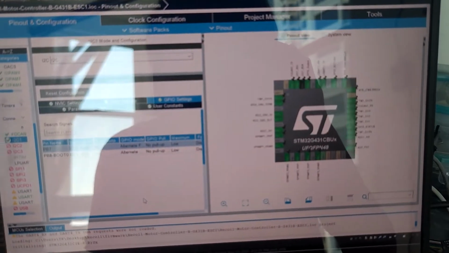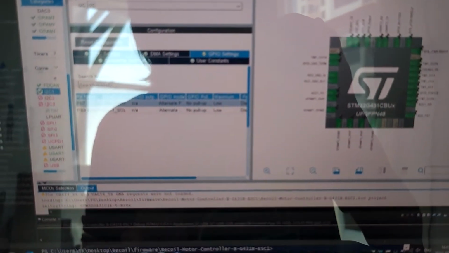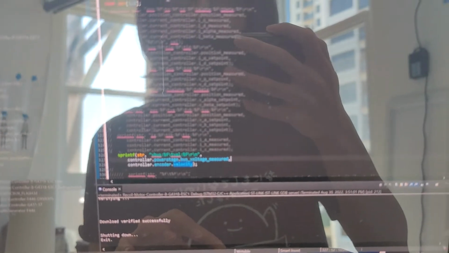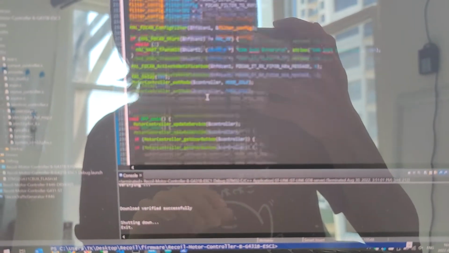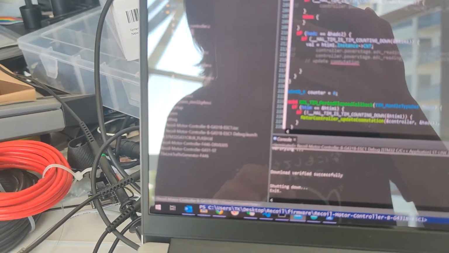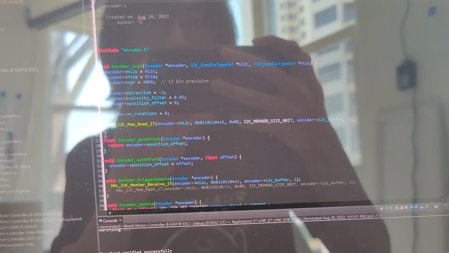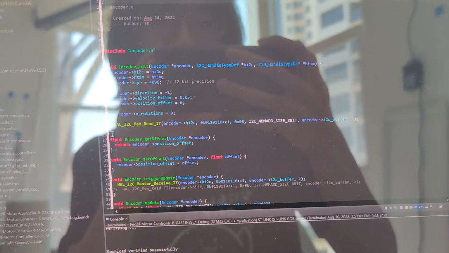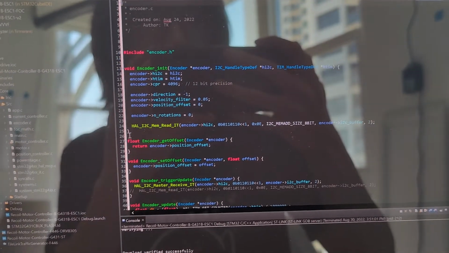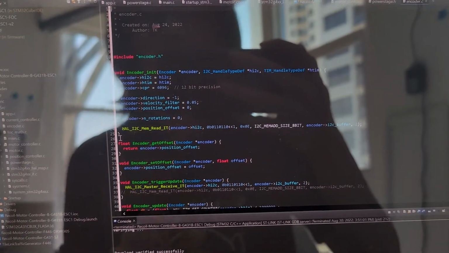And also I discovered a bug or feature in ST's I2C library. So in the encoder part, oh my god, this focus. Okay, we can see it clear.